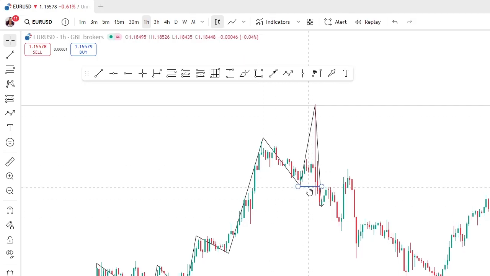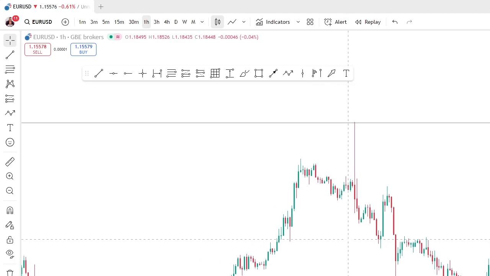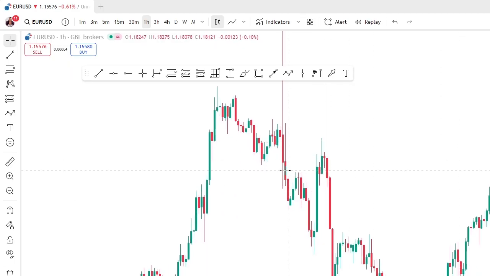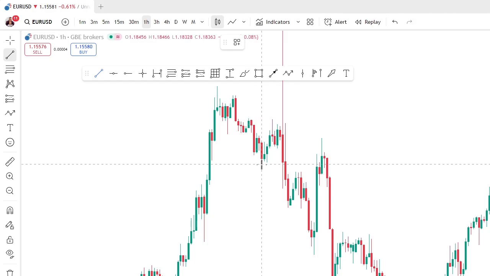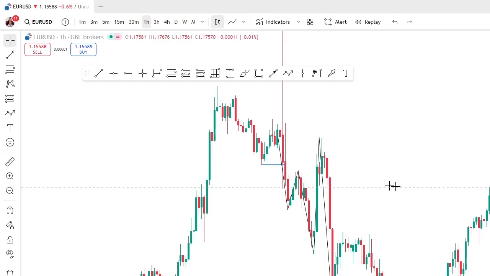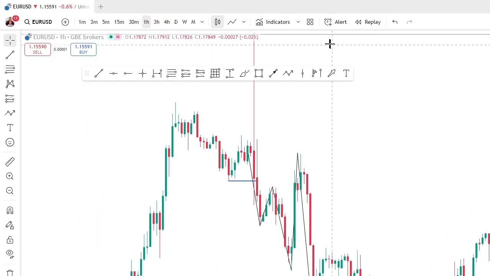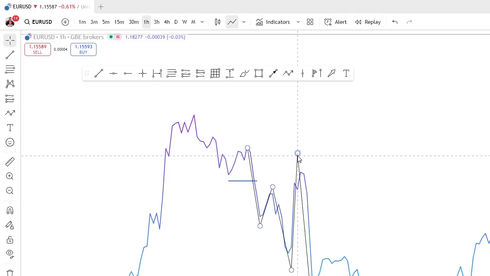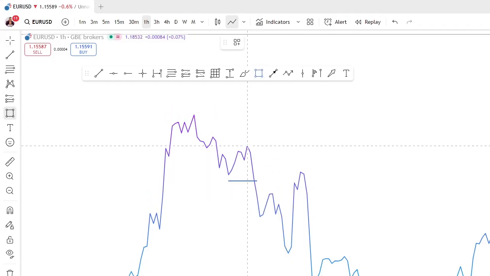Then, what happened? After the market changed character here, it did something. It came, created a fake move, broke structure. Okay, it came back, broke structure again. So this is what we are calling inducement. Because the main move, if you remove the wicks, must come from here.